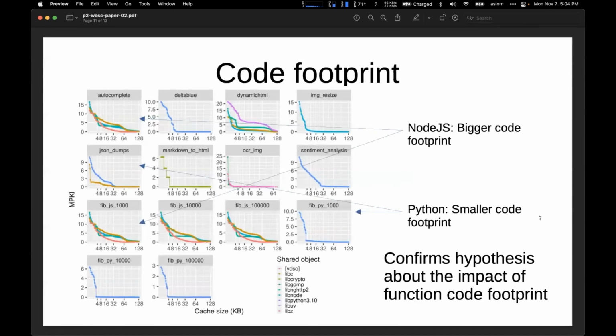Next slide, please. So to confirm this hypothesis, we estimate the code footprints of our workloads, and we do this using a method that simulates the size of the instruction cache that is needed to fit the entire instruction working set of a function. And we find that indeed our Node.js workloads have a bigger code footprint than our Python workloads, which confirms our hypothesis about the impact of code footprints. Next slide, please.